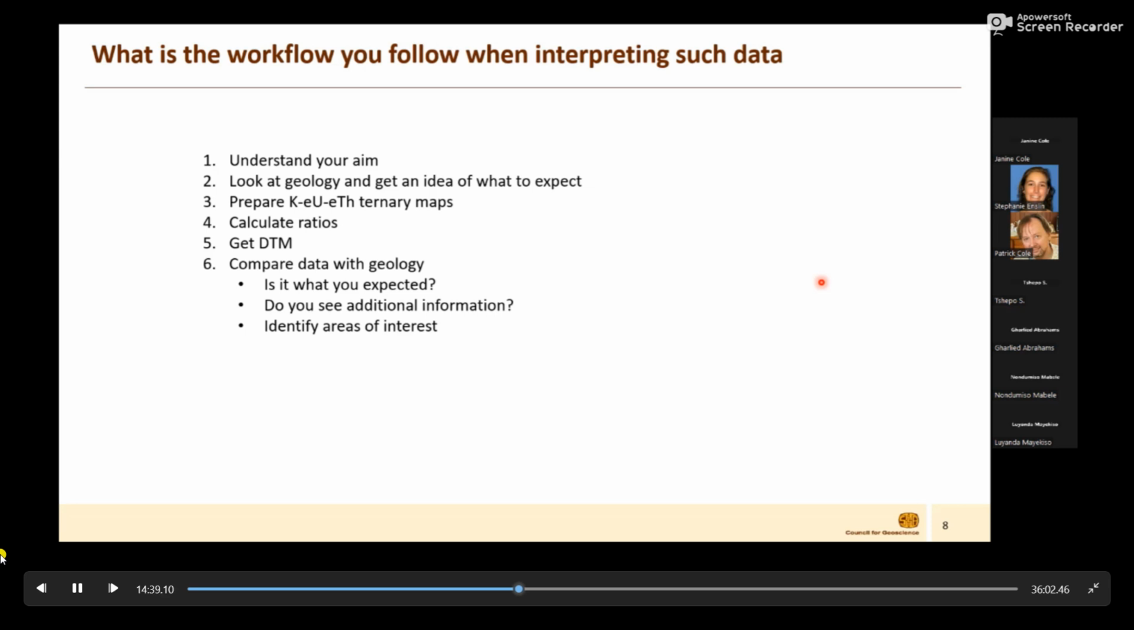Of course, if you're looking for a specific mineral target, you will focus on, do I see areas where there's maybe more potassium and so on. Or if you're just doing a general map, to help the geologists with their mapping, then you can identify areas that maybe they can go and focus on when they do their field work.